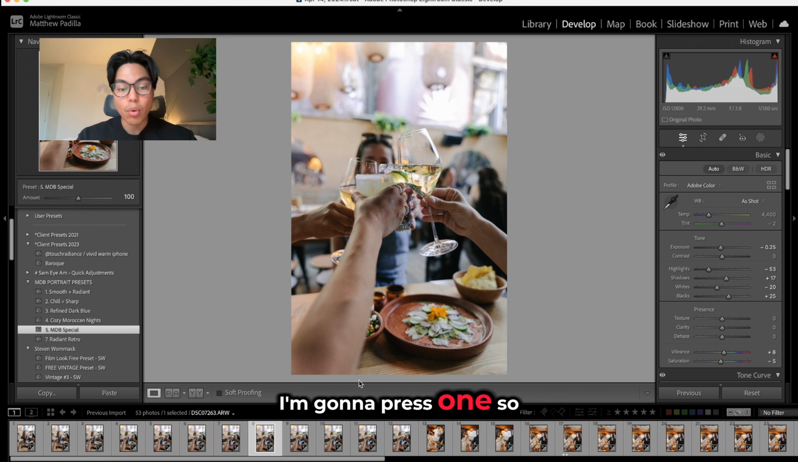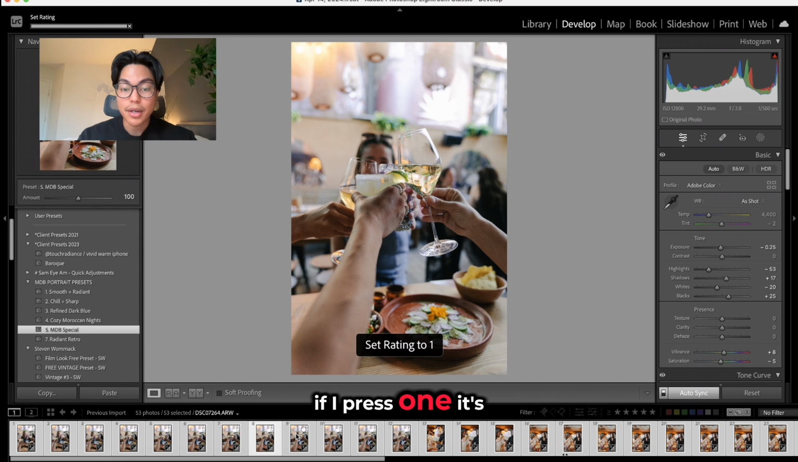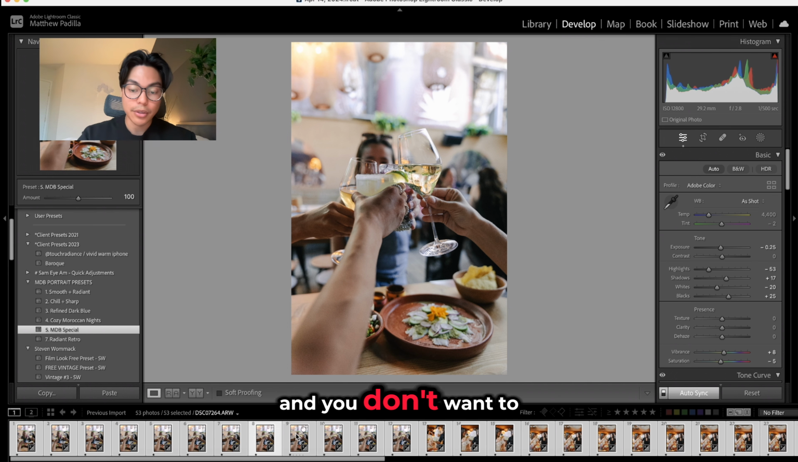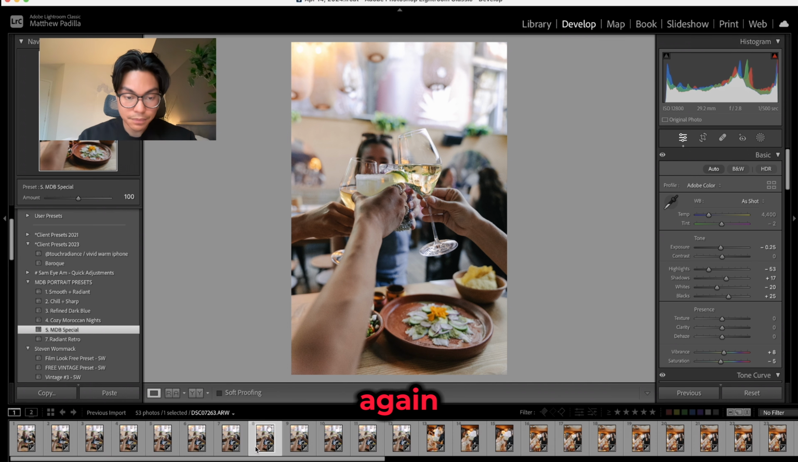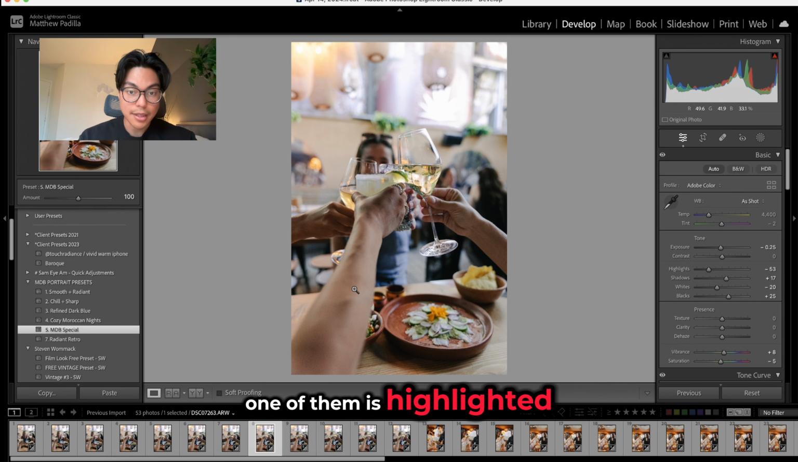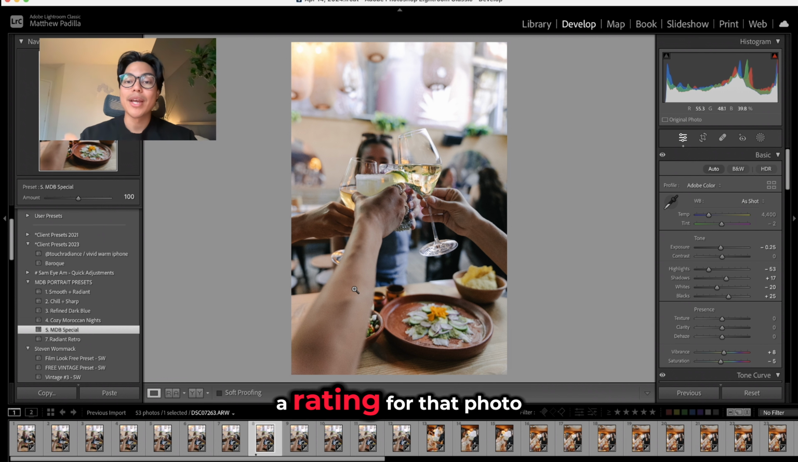I'm going to press 1. First of all, I want to make sure that I'm not highlighting all the pictures, because as you can see, I've highlighted all the pictures. If I press 1, it's going to make everything I highlighted rated 1, and you don't want to do that. So I'm going to press 0 again and select one picture only. Now you can see only one of them is highlighted. I'm going to press 1. Selecting 1 will create a rating for that photo.